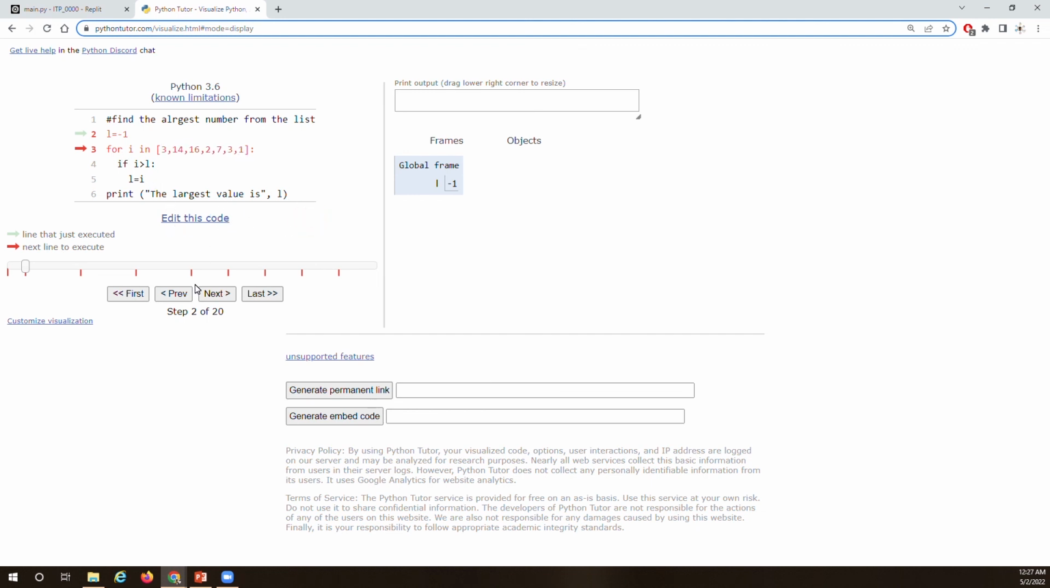Anyway, I is 3, the first value it took. Is I greater than L, which is -1? If so, then change L to this new larger value. Yes, it is, and it did change. Now I is 14. Comparing, is I, which is 14, greater than 3? Yes. Then change the L value to 14. It picked up the larger value. Next one, 16, compared with 14: yes, 16 is greater than 14, so L is going to change to 16.